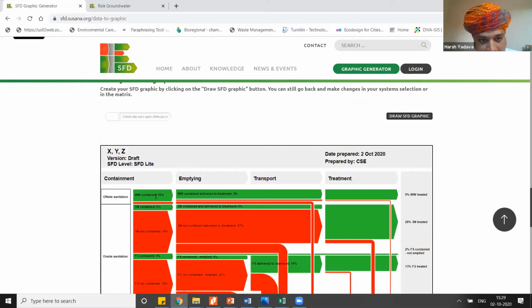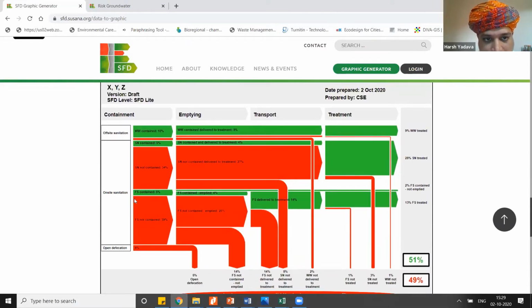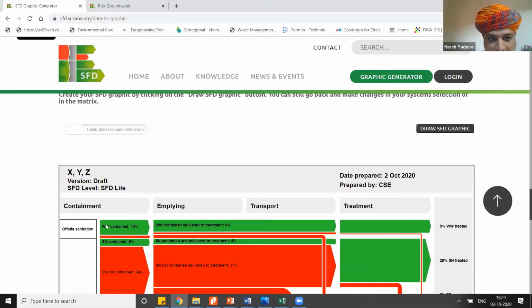So let's see this 10% wastewater contained. Why is it contained? Because a toilet connected to a sewer is a contained system. That's why the graphic is showing it green. You can see in this part that the graphic is showing 10% green, and out of that, 80% is reaching. If you ask what 80% of 10 is, then 8% is reaching the treatment. So it is going and reaching the treatment. And then how much is being treated? Wastewater treated is 9%.